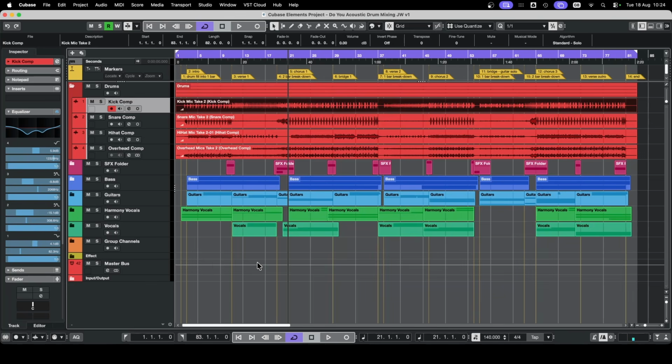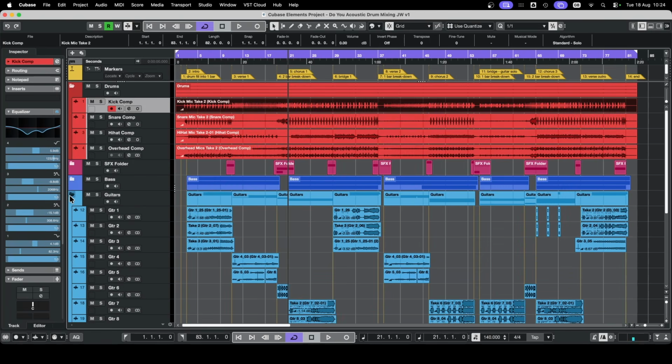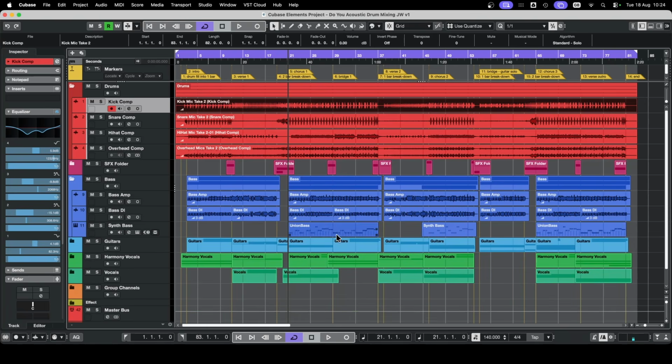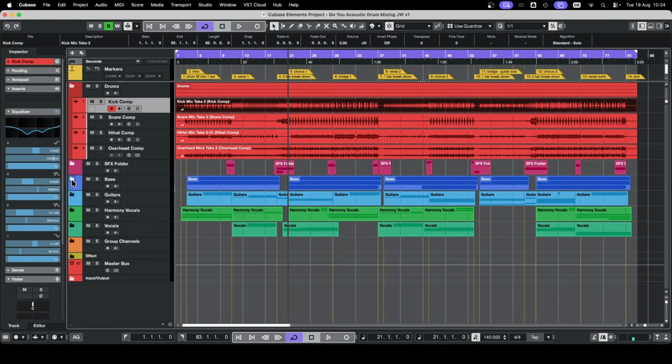How might we approach drum mixing if we had a multi-mic recording of an actual acoustic drum kit? Now, the project we can see on screen provides a simple example of that. This is a kind of rock track. You can see there are lots of guitars recorded as audio within the project, bass, a combination of audio and synth bass, some sound effects, some vocals, and what we've also got is a multi-mic recording of an acoustic drum kit.